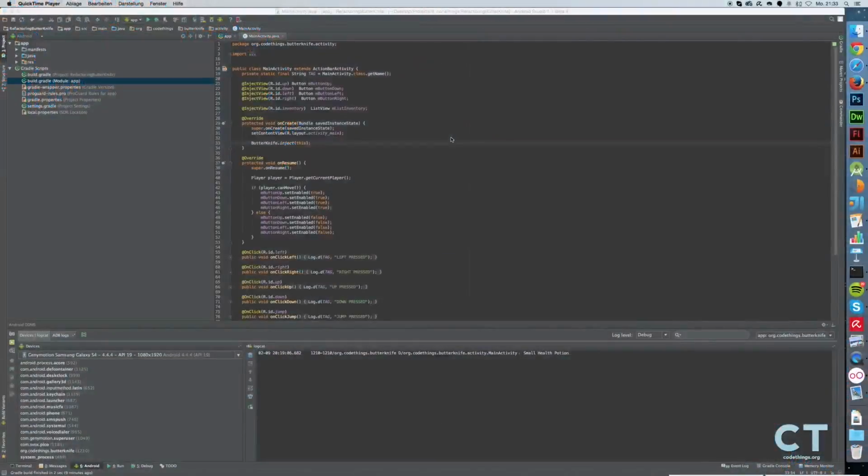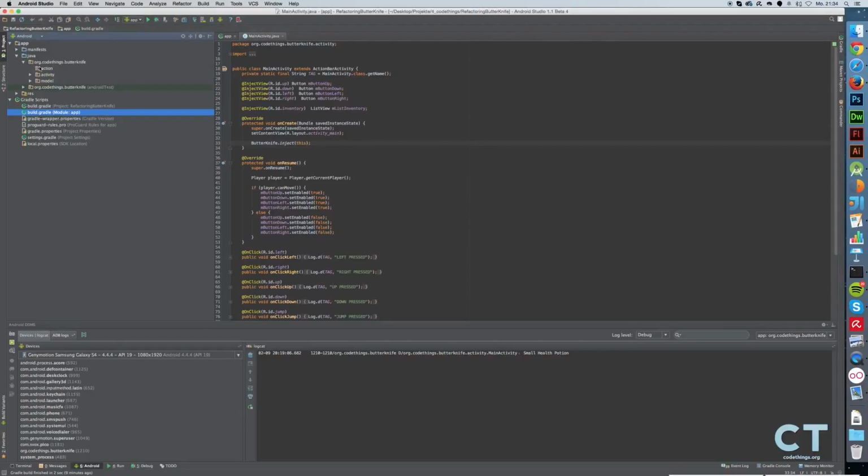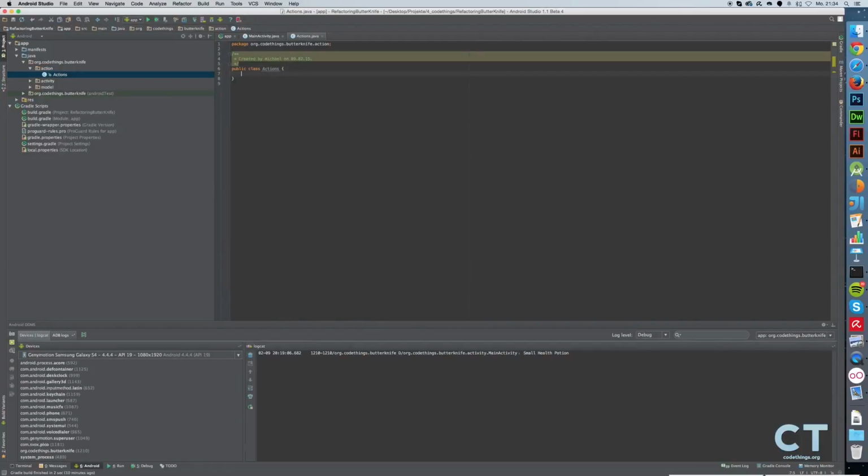Part 3, aggregating multiple view manipulations. So as you see in the onResume method we have 8 calls to setEnabled. So what we're going to do now is use ButterKnife's Action interface to aggregate those calls. Therefore I'm creating a class Actions, which is a lookup class for all the actions we are going to implement. So we're implementing an enable and a disable action.